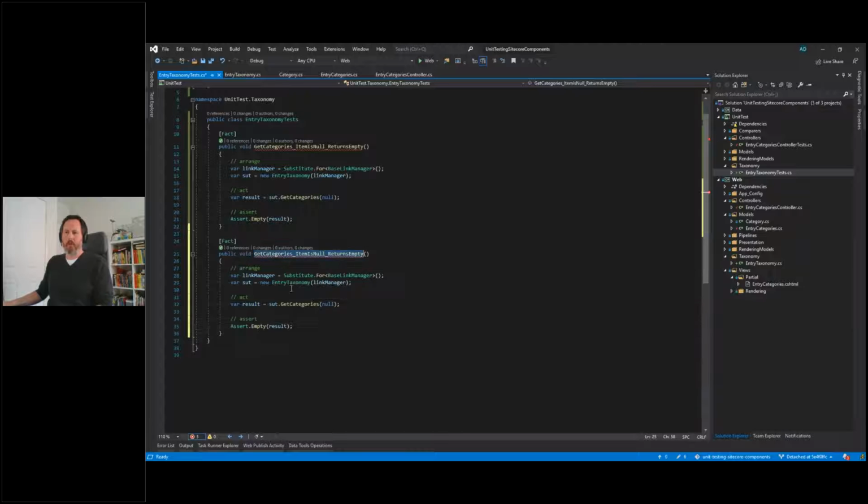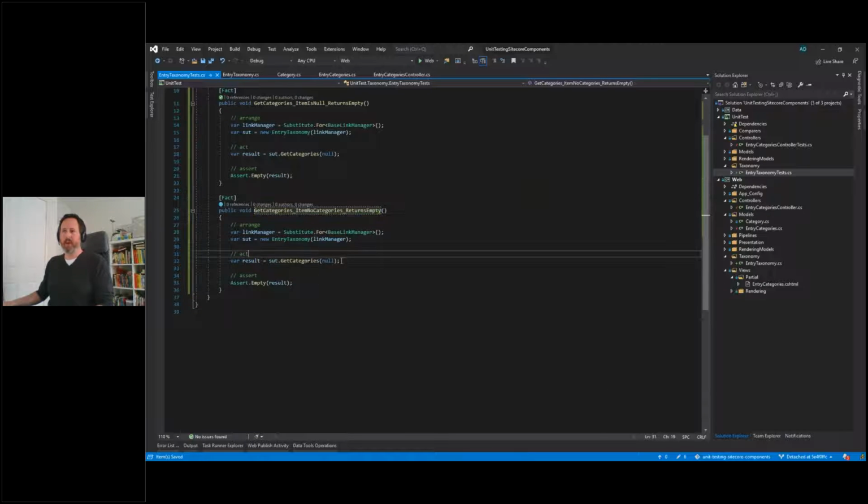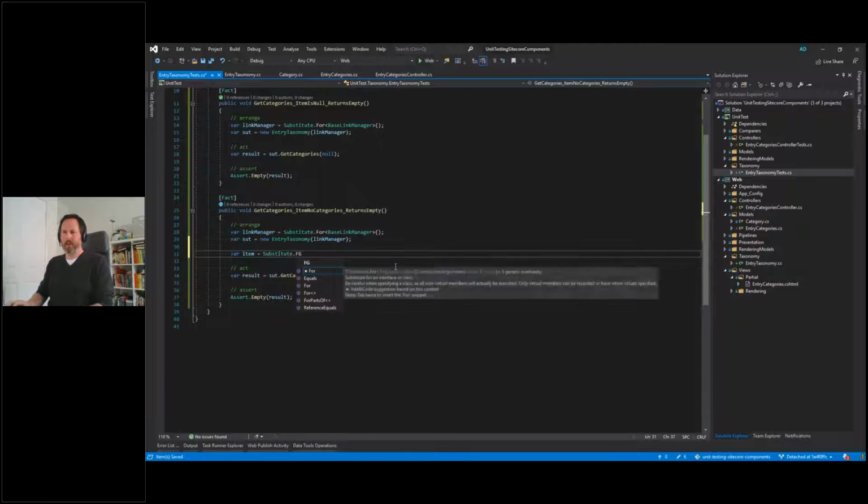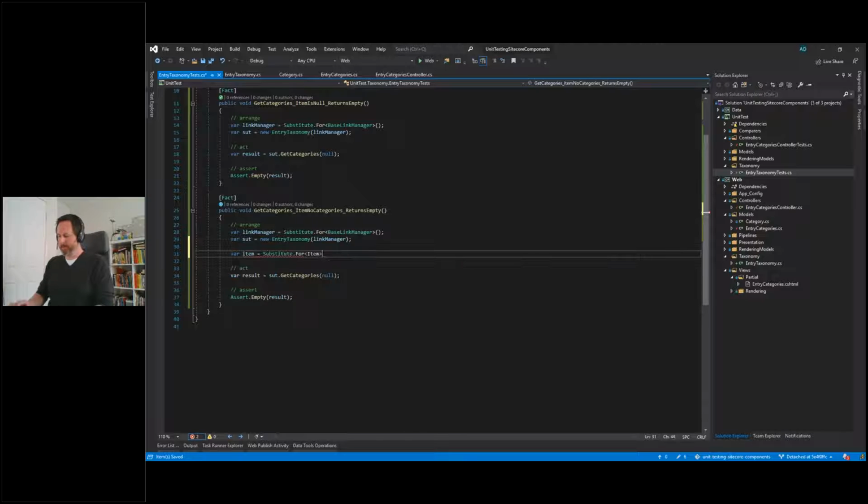So we're still testing get categories. The condition we're testing now is item has categories. Sorry, there are no categories. And it should return empty. So basically we need to pass an item in here. So this is probably what most of you came here for. Time to mock an item. Var item equals substitute for item.